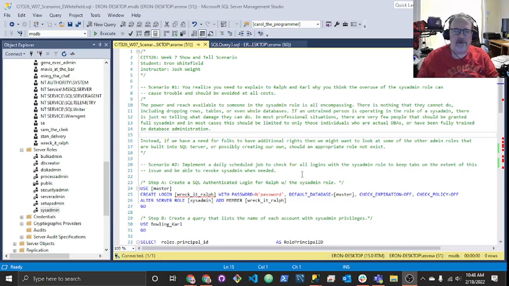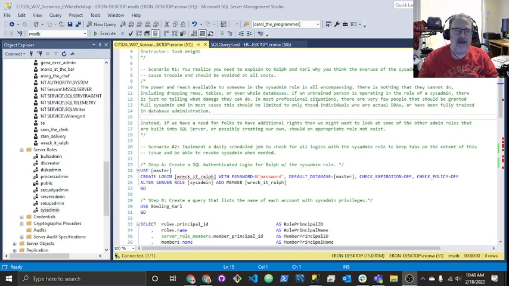All right, so scenario 1. Need to be able to explain to Ralph and Carl why you think the overuse of the sysadmin role can cause trouble and should be avoided at all costs.